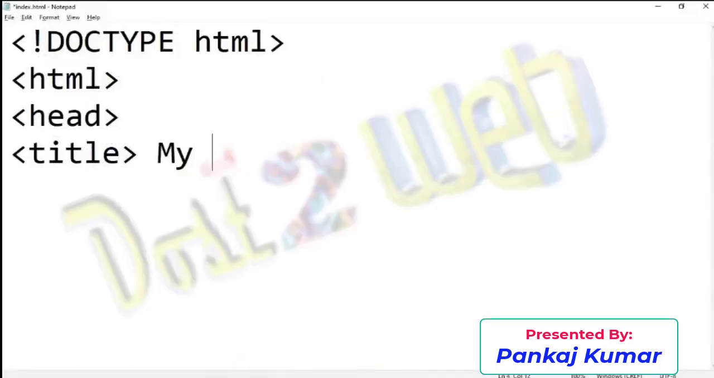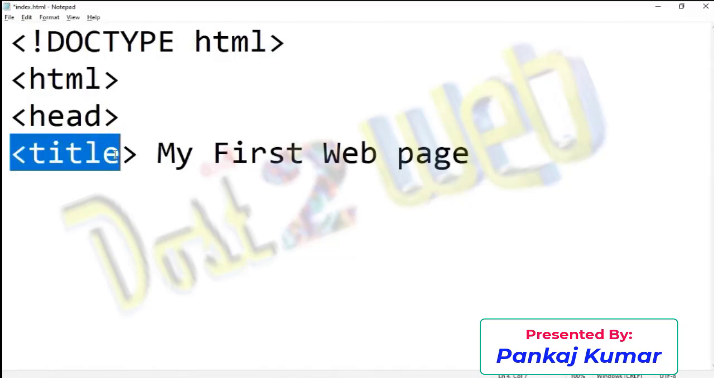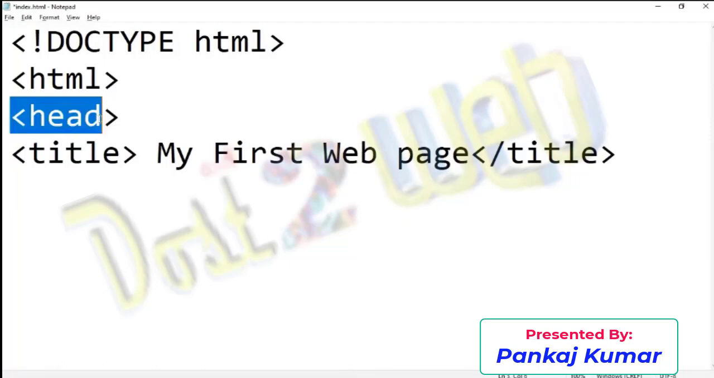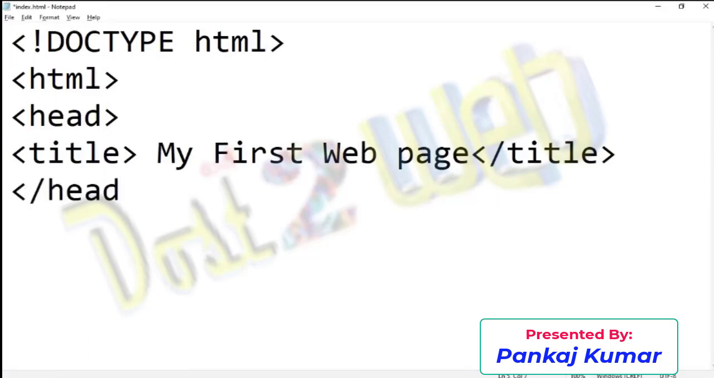So I will write my first web page. And as I have opened this tag, and as I mentioned that this is a container tag, the closing tag should be there. So I have to close the title first. Next, I have opened the head tag, so I have to close the head tag also. This is the basic you have to define. And always, you write opening and closing for everything. So HTML was open, and now I have closed the HTML tag.